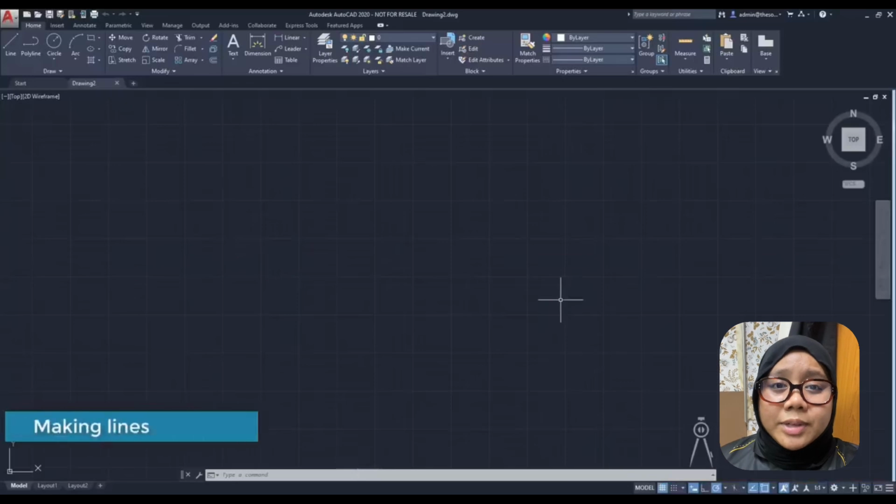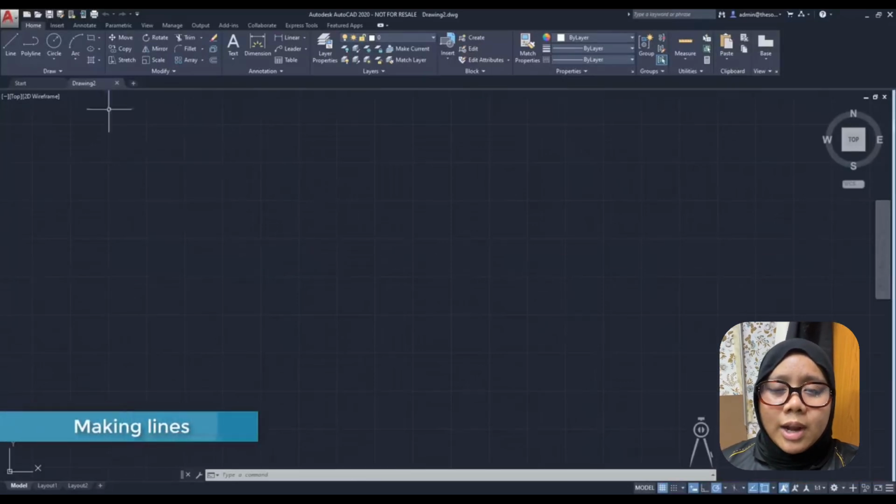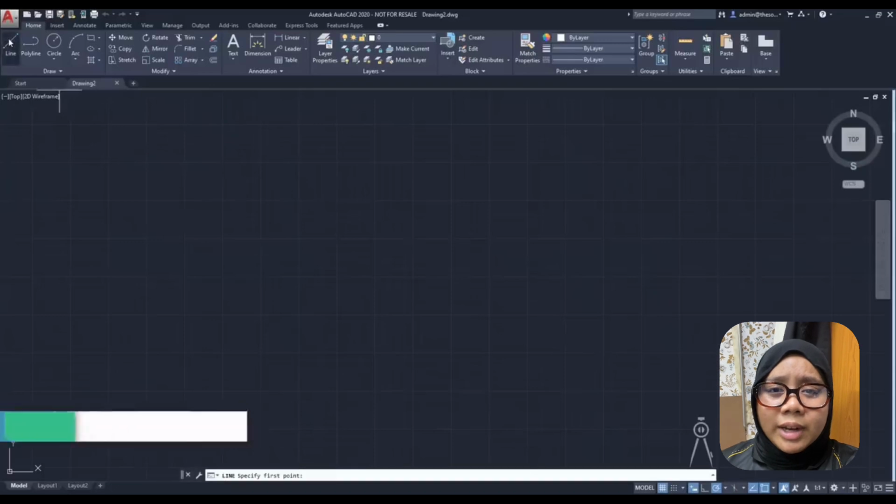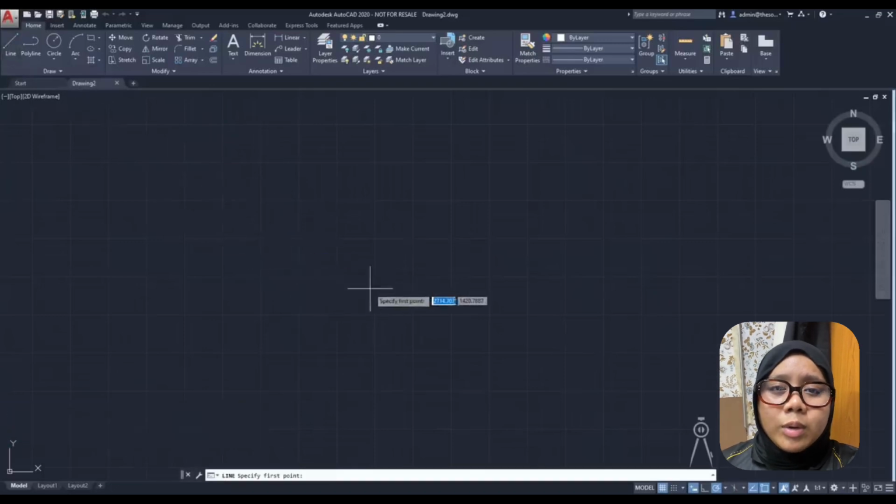So let's first make our very first drawing quickly. For that, I will go to the line tool and I just left click. Now when you do that, you will notice that your cursor will look like this. Two interesting lines, this type of cursor.